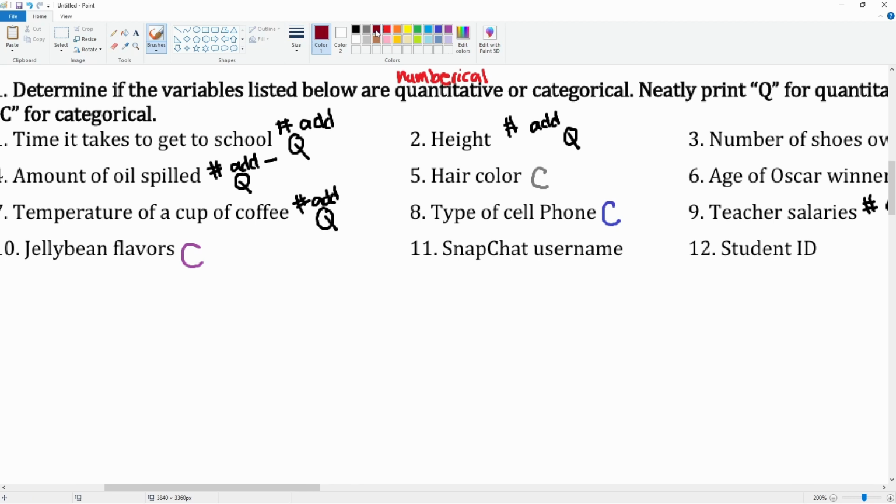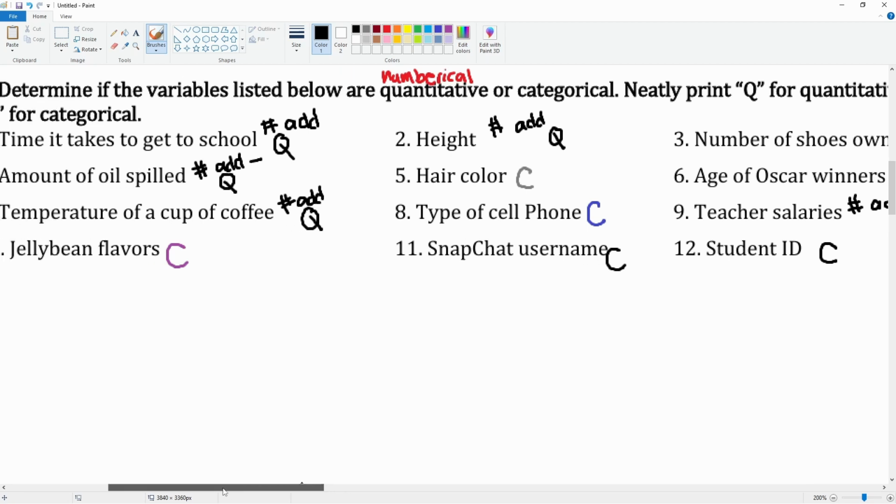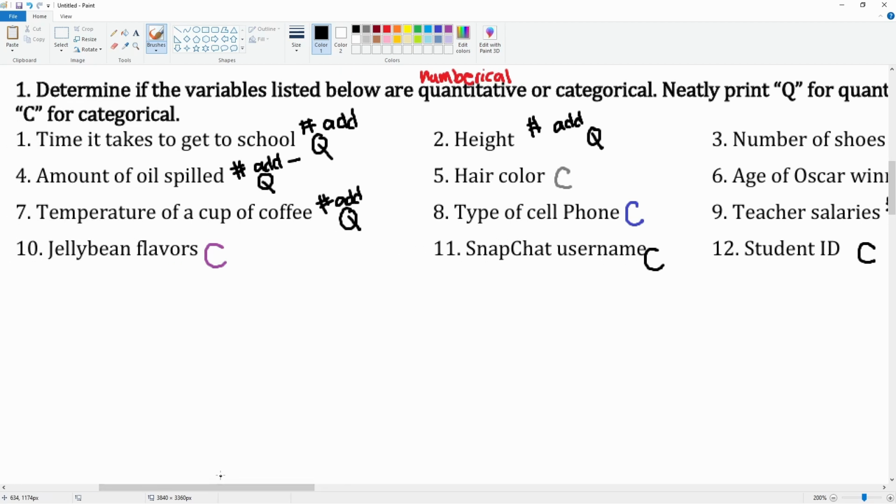Snapchat user's name, right? Each name can't be added or subtracted, so that's categorical. Student ID, there's no such thing as finding the average ID number, so that is just categorical. Even though that's a number, it's categorical because you can't add or subtract. So there you go. That is how you determine if things are numerical, which is quantitative, or categorical.